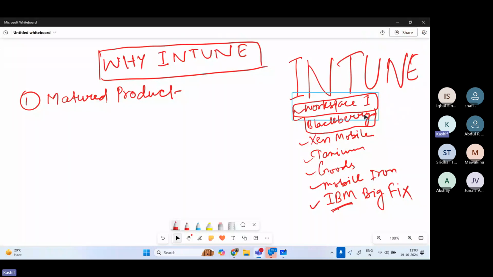Okay, guys. So why should you learn Intune? Point number one, it's a matured product. It's not a new product. It's there in the market for the past 14 years. Point number two, it is present in almost all big and medium size organizations. Wherever you go, you will find Intune. Whether you are in the US, Canada, Australia, European countries, Gulf countries, or Asia, you will find Intune. So that's the reason you have a good number of vacancies and good salary.